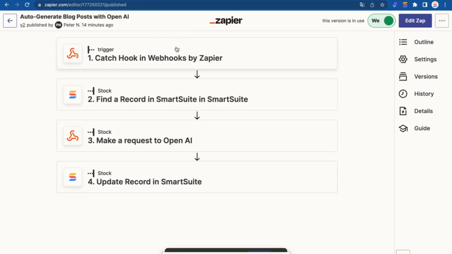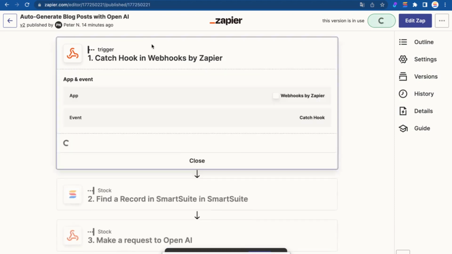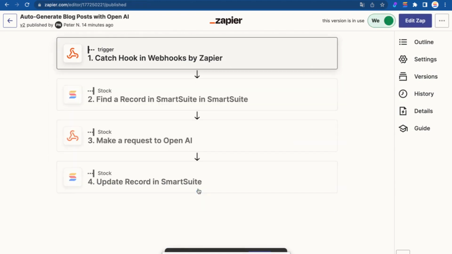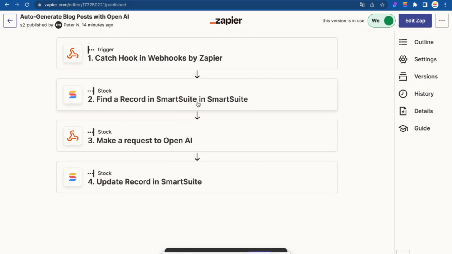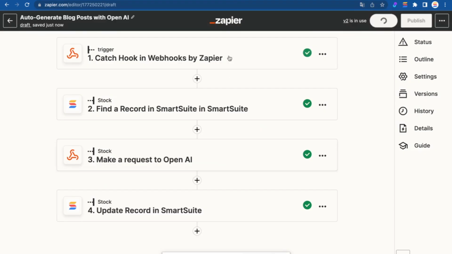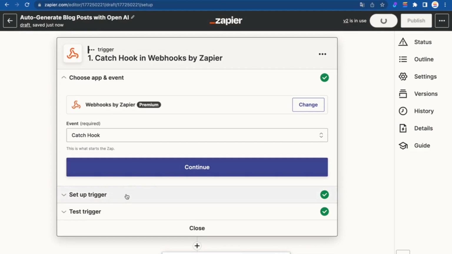Here I have a pre-created Zap. I'm going to put this in edit mode in just a second, but you can see that the first thing that we do is we catch that webhook URL. So when you click on it, it makes a request to a URL that's captured here by Zapier, and then we extract that ID. We go find the record that it came from in SmartSuite based, again, on that ID that we pass. We go make the request to OpenAI, and we're using a custom webhook to do this in Zapier. And then we're going to go back and update the record in SmartSuite to place the blog content and also to flip the status to complete. So if we edit this Zap, we can see how this is all configured.